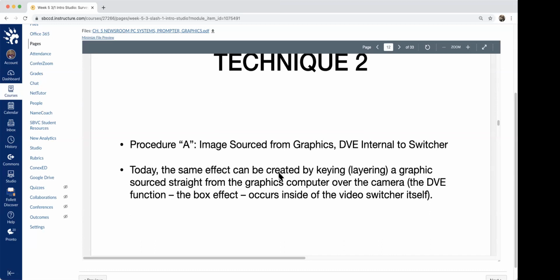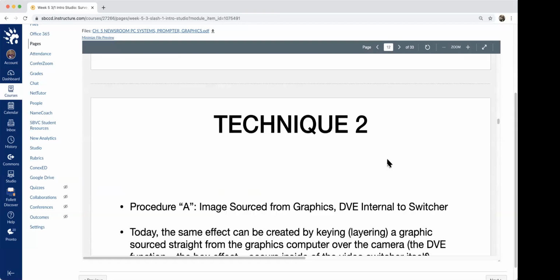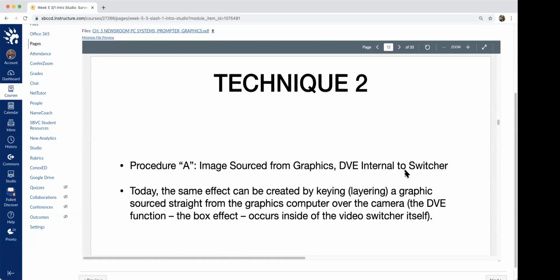Here's a second technique. We call this procedure A. You source the image from graphics. So again, it's the same. Source from graphics, DVE internal though, instead of external to the switcher.